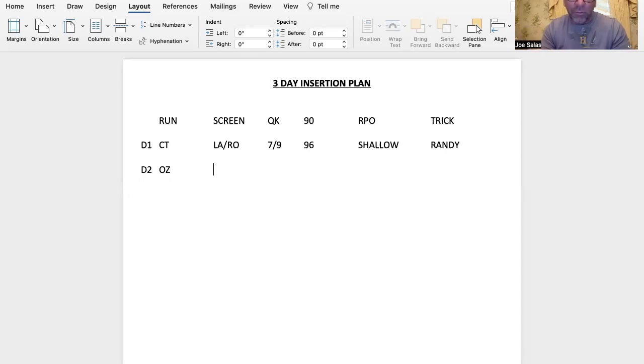Our quick screen is our tunnel screen, so that's Lucy Rose. I'll abbreviate that RS. And then our quick game on day two is stick route. We throw that both directions. Our 90 for day two is 95, which is Y cross.